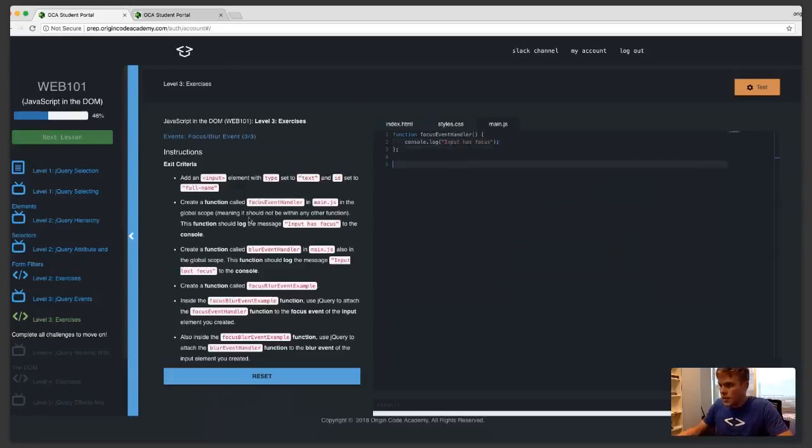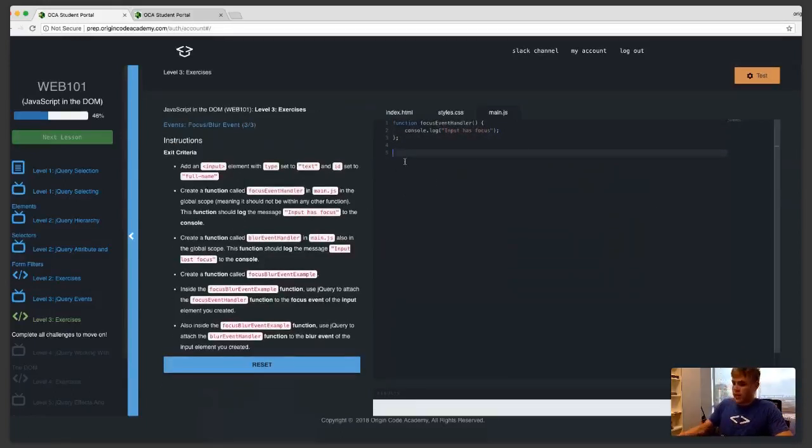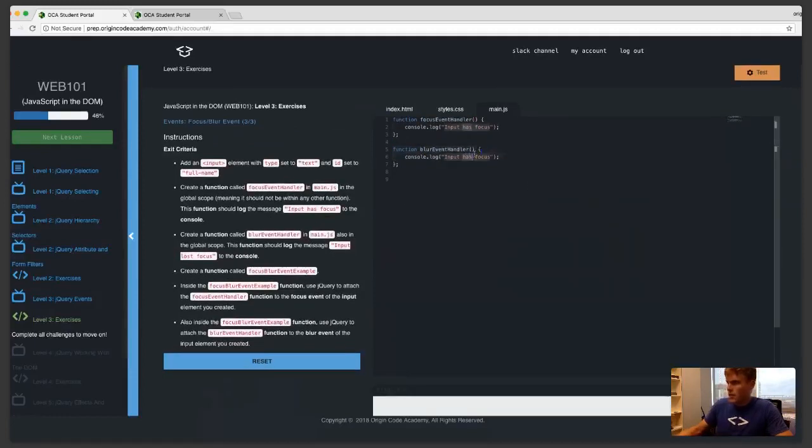And then next, create a function called blur event handler. So I'm just going to copy that one, and instead of focus, it'll be blur. And instead of has focus, when it's blurred, it means it's lost focus. So now we'll create a function called focus blur event example.